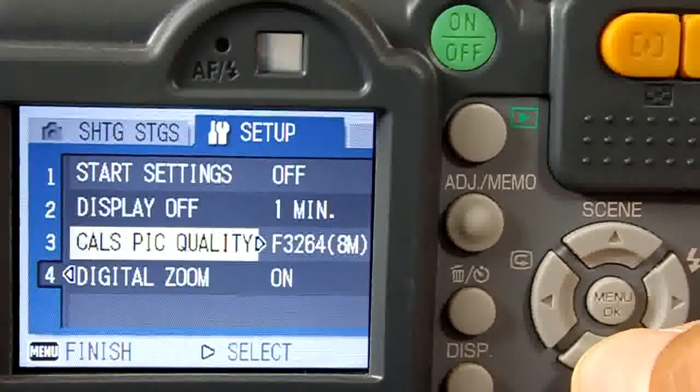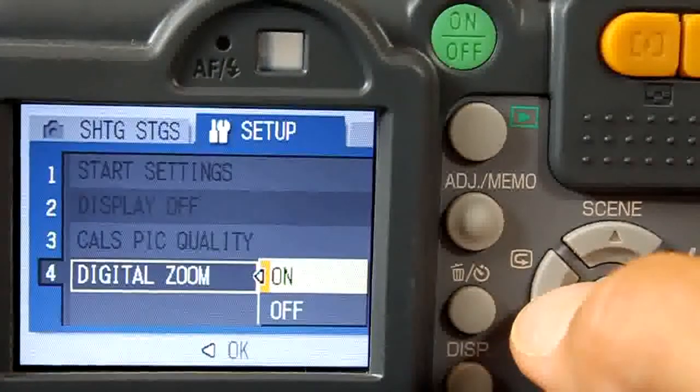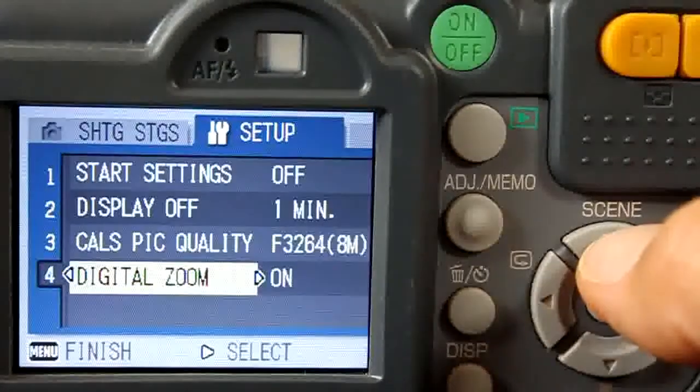Next, let's go down to digital zoom. Here, go ahead and turn that on. It allows the camera to digitally enhance the optical image, giving us further zoom capability.